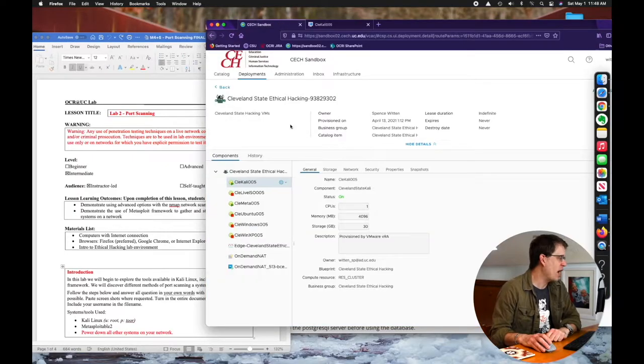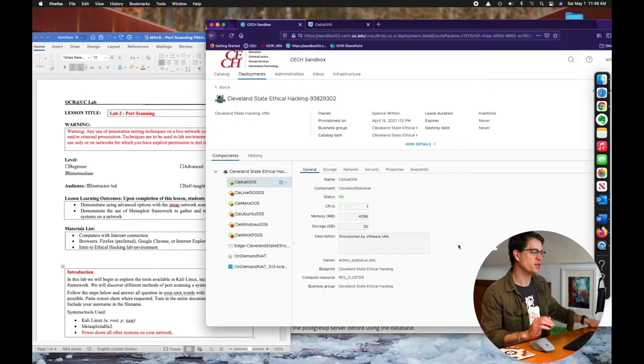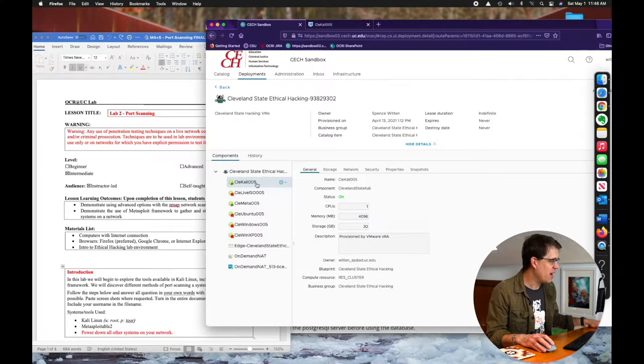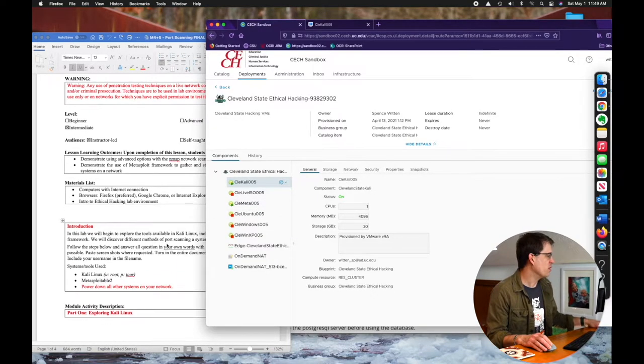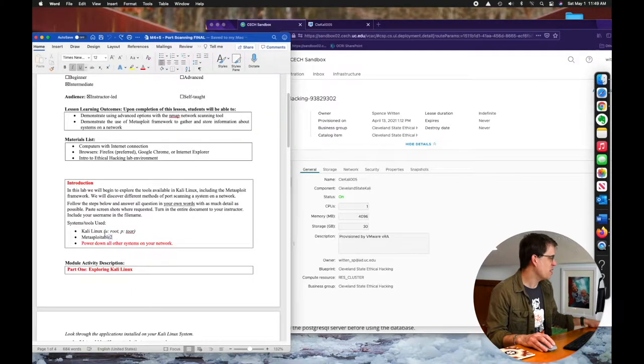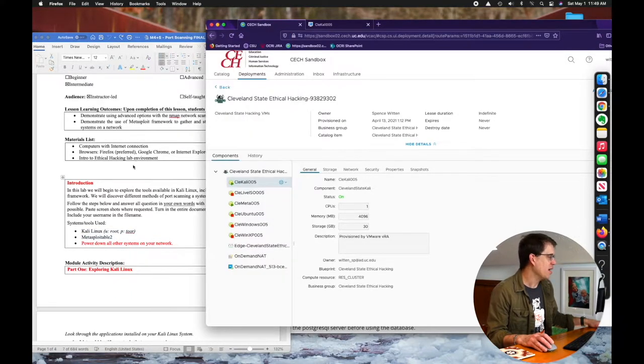So the first thing we need to do is hop into the Ohio Cyber Range Institute's virtual cyber range and make sure that your Kali Linux machine is live and that your Metasploitable machine is live. And that's this CLE Meta 005 machine. And so if you scroll down, you can see, these are the two machines that we're going to want on. Everything else can be off.